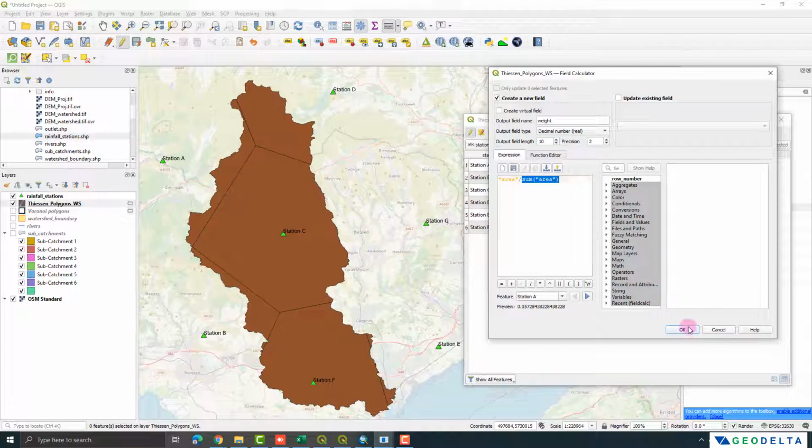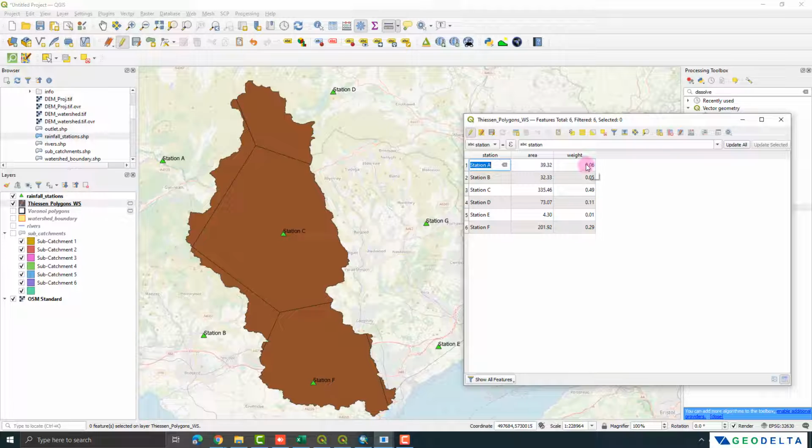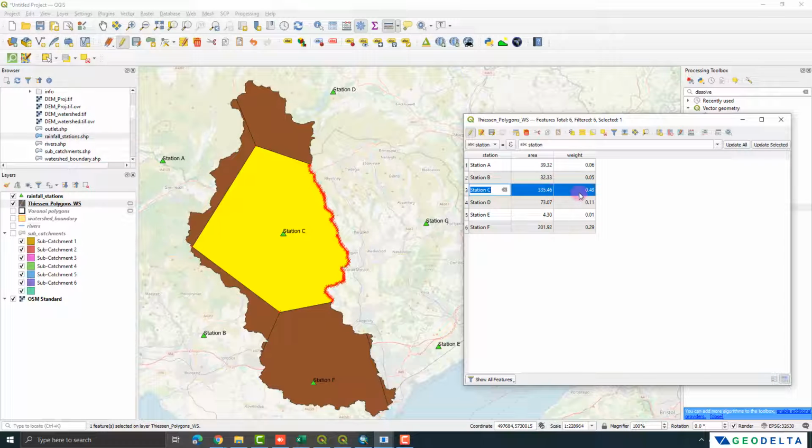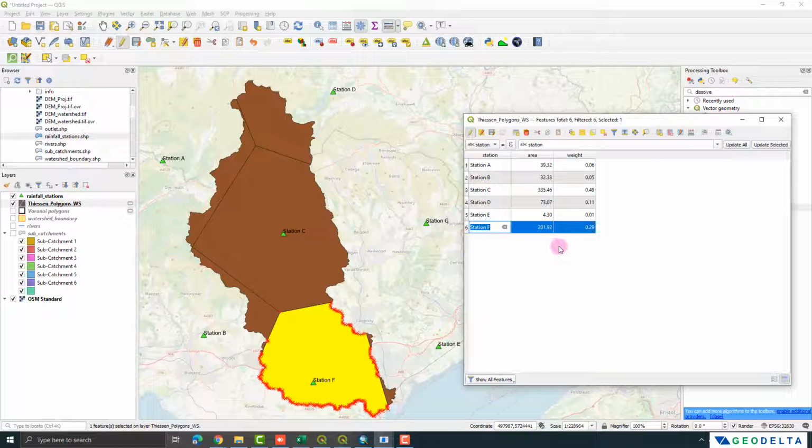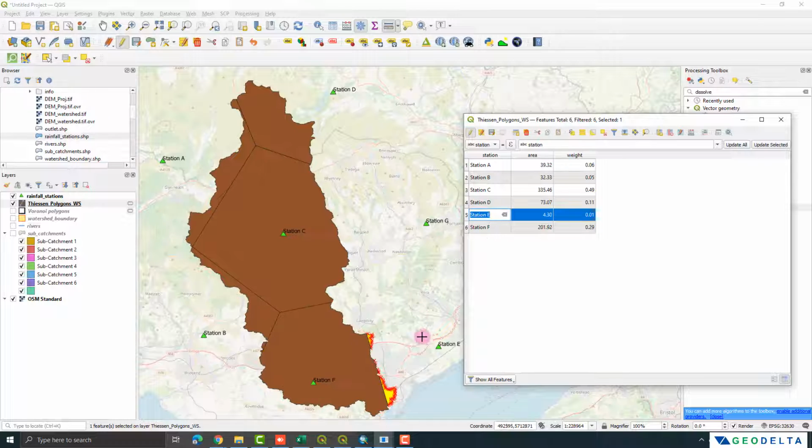Alright, so I can simply hit OK, and now you can see that station C has a weight of 0.49, which is 49%. That basically says that, as long as you're talking about this particular area of interest and this set of rainfall stations, based on the computation of the Voronoi Polygons or Thiessen Polygons, station C will have an influence of 49% and station F will have an influence of about 29%. And as you can see over here, the lowest influence is from station E, which is only 1%.